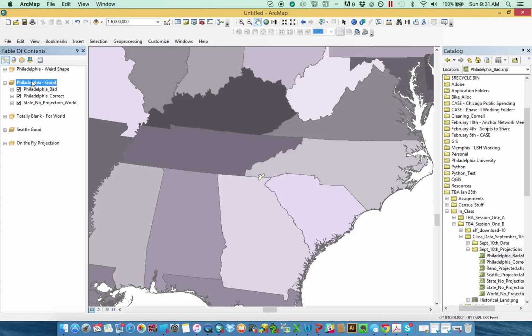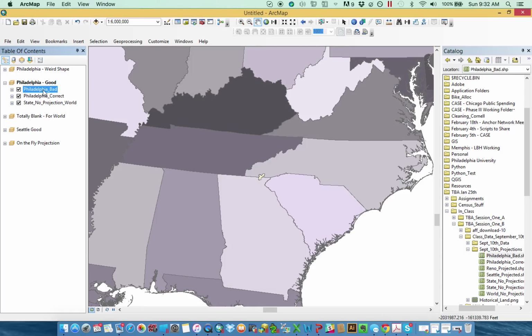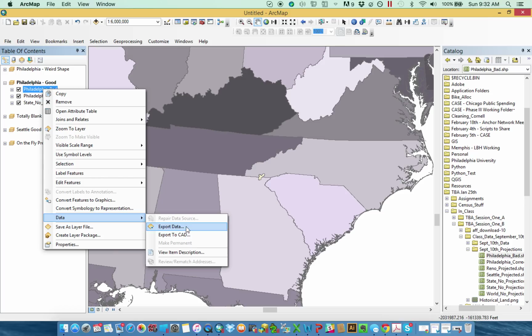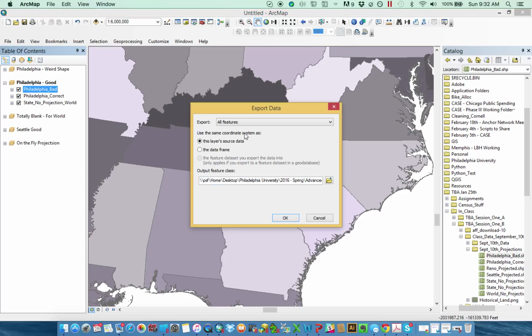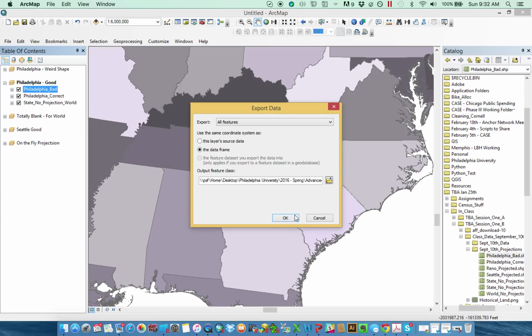The other way is if your data frame is in the right coordinate system. I'm sorry to repeat myself and sound ridiculous, but I really want to build that in: a data frame could have a different coordinate system than a layer. If the data frame's coordinate system is correct, you can export and have it take on those properties. So if I export bad, right-click, data, export, use the same coordinate system as the data frame. I'm just going to save it here in a random file. It will take on the correct coordinate system, or what we know is correct, because it's the frame.